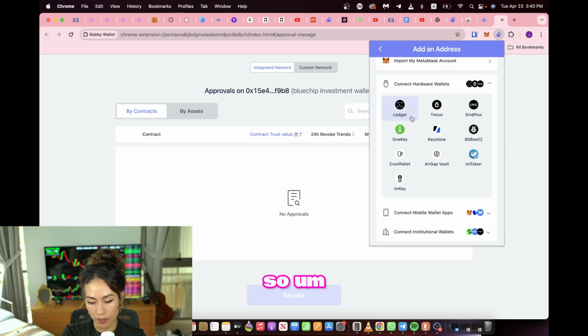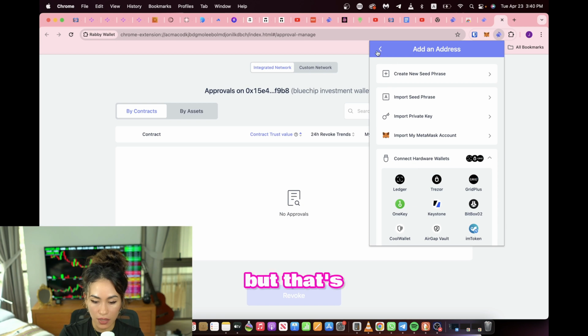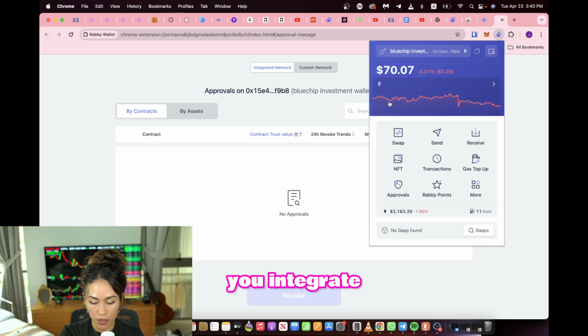Because things you're looking to trade right away, you want them available to trade right away. So, you could connect your Ledger, your Trezor. These are the top two cold storage wallets. Yeah, I don't personally use any of the other ones. So let me know if you do and if you think they're good. But that's it, guys. That's how you integrate with Rabby Wallet and connect your MetaMask to it.